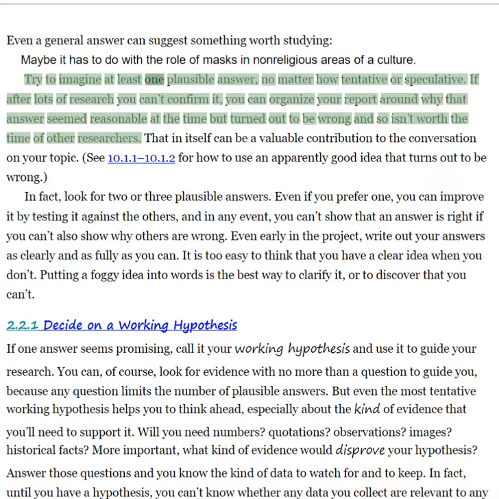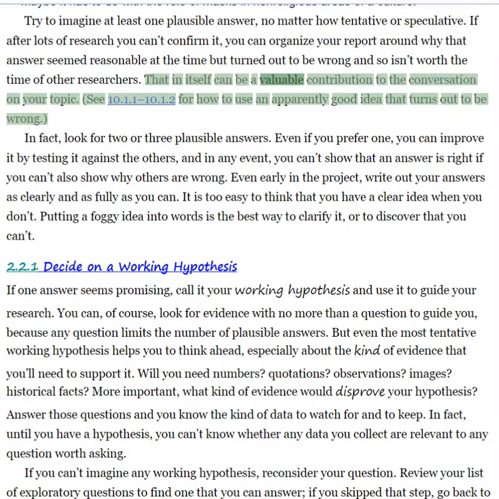Try to imagine at least one plausible answer, no matter how tentative or speculative. If after lots of research you can't confirm it, you can organize your report around why that answer seemed reasonable at the time but turned out to be wrong and so isn't worth the time of other researchers. That in itself can be a valuable contribution to the conversation on your topic.